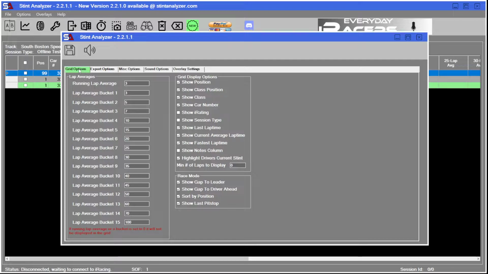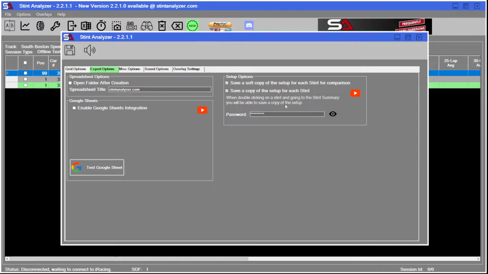Also, while I'm here, make sure and check out some of these things on these tabs. You can customize Stint Analyzer to do certain things. Maybe there are some things that you want to hide, or if you don't want to see this many buckets, just put a 0 in it and it'll take that bucket off. But we're going to go to the export tab.